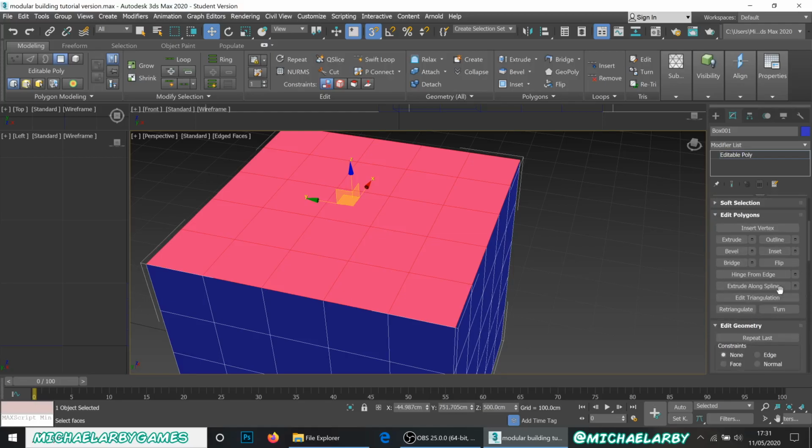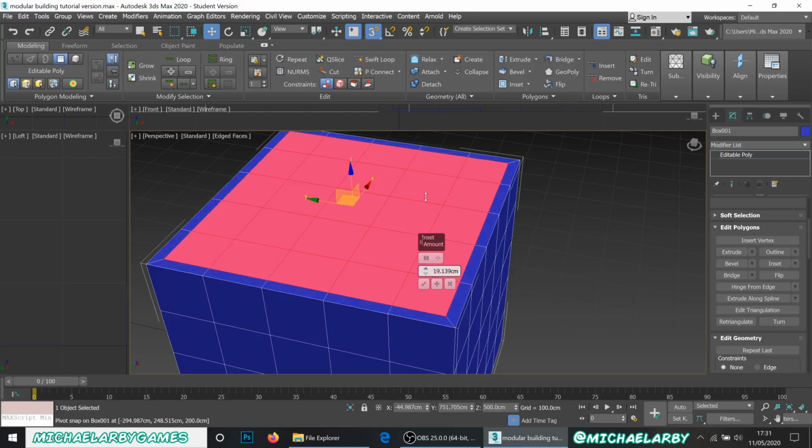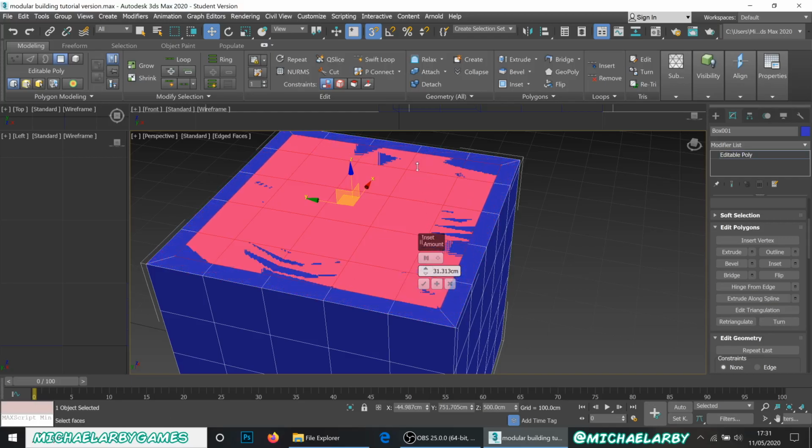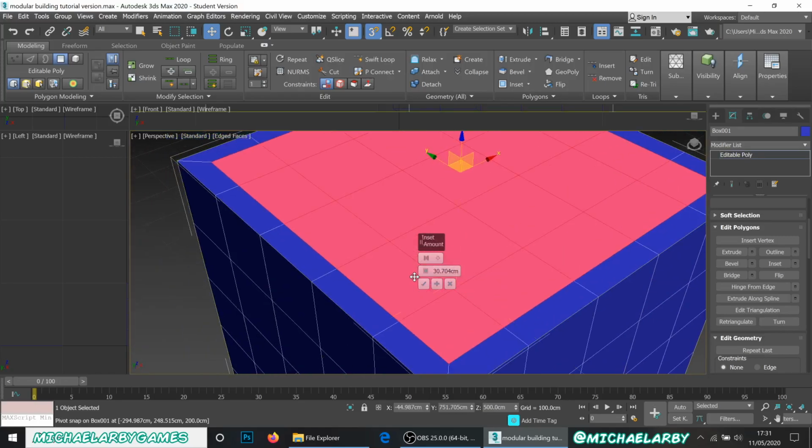I'm looking right past it. There it is, inset. So click this little box here, and if we increase this up to about 30 centimeters, that's about the thickness of a brick wall, 30 centimeters. We get this kind of shape, and that's what we want to do.